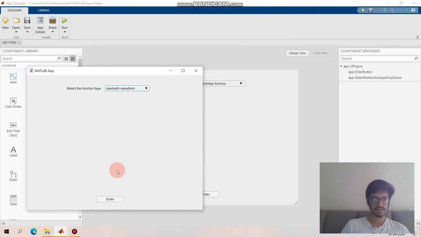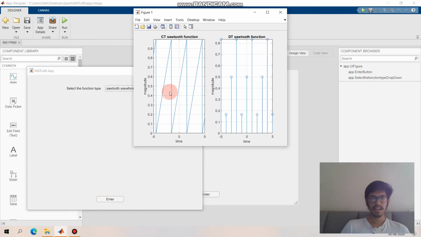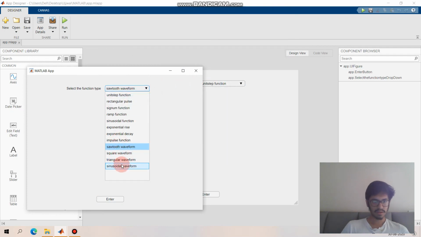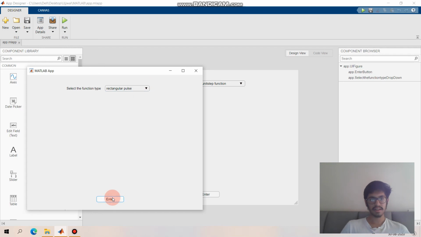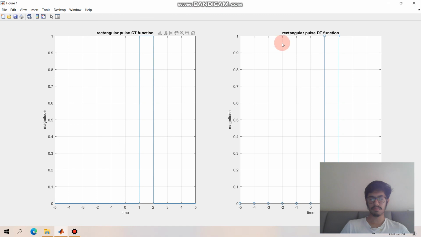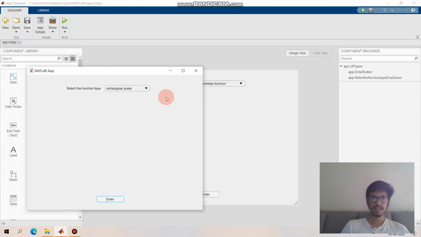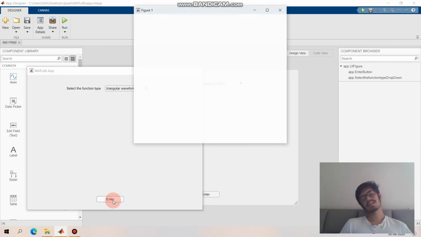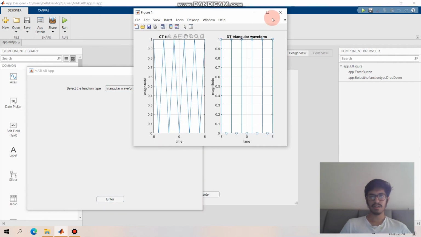Now this can be done for anything. We can also do it for the sawtooth. If we enter it, we get a sawtooth function as well. Then if we want say a rectangular pulse, just hit enter, and again a figure window will pop up in which we can see the rectangular pulse. And let's see just one last one, that is maybe the triangular waveform. As you'll see, a window will pop up in which we can see the triangular waveform.